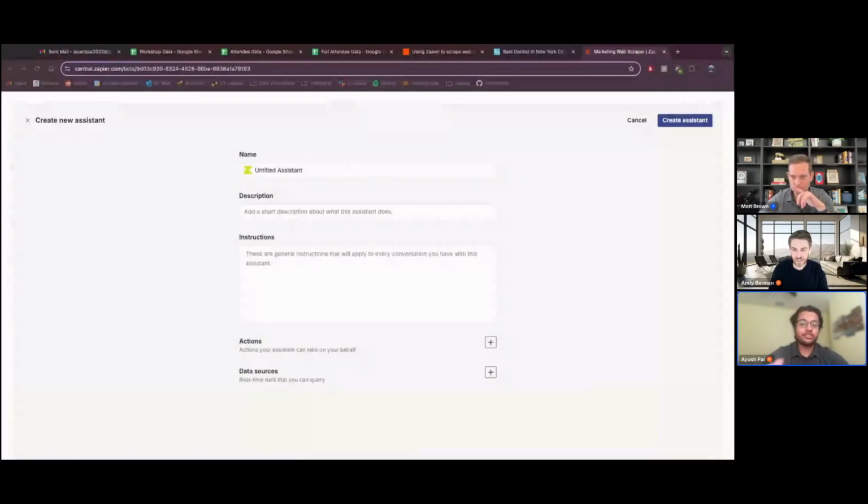Today I'll be showing some use cases with AI-powered sales using web scraping and other techniques to really enhance your sales process. So I just wanted to do a quick overview of Zapier Central and show the features that we have here.